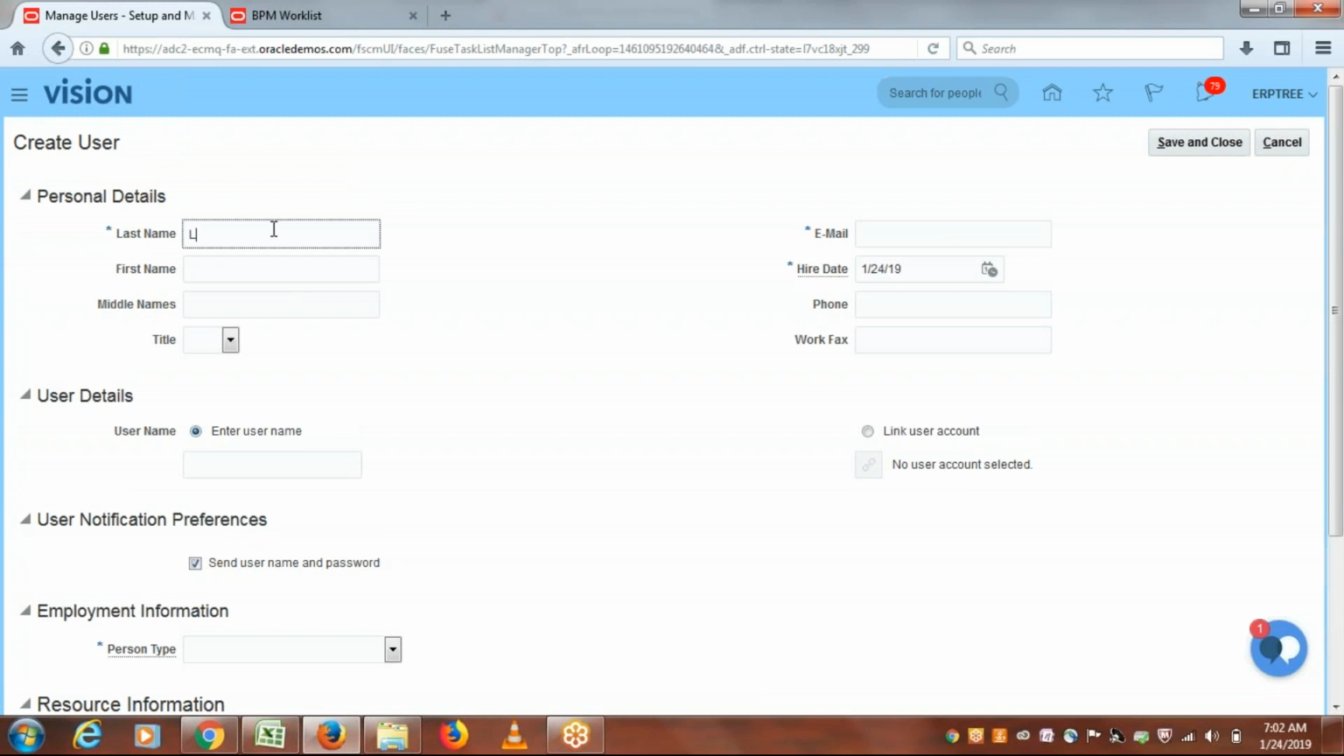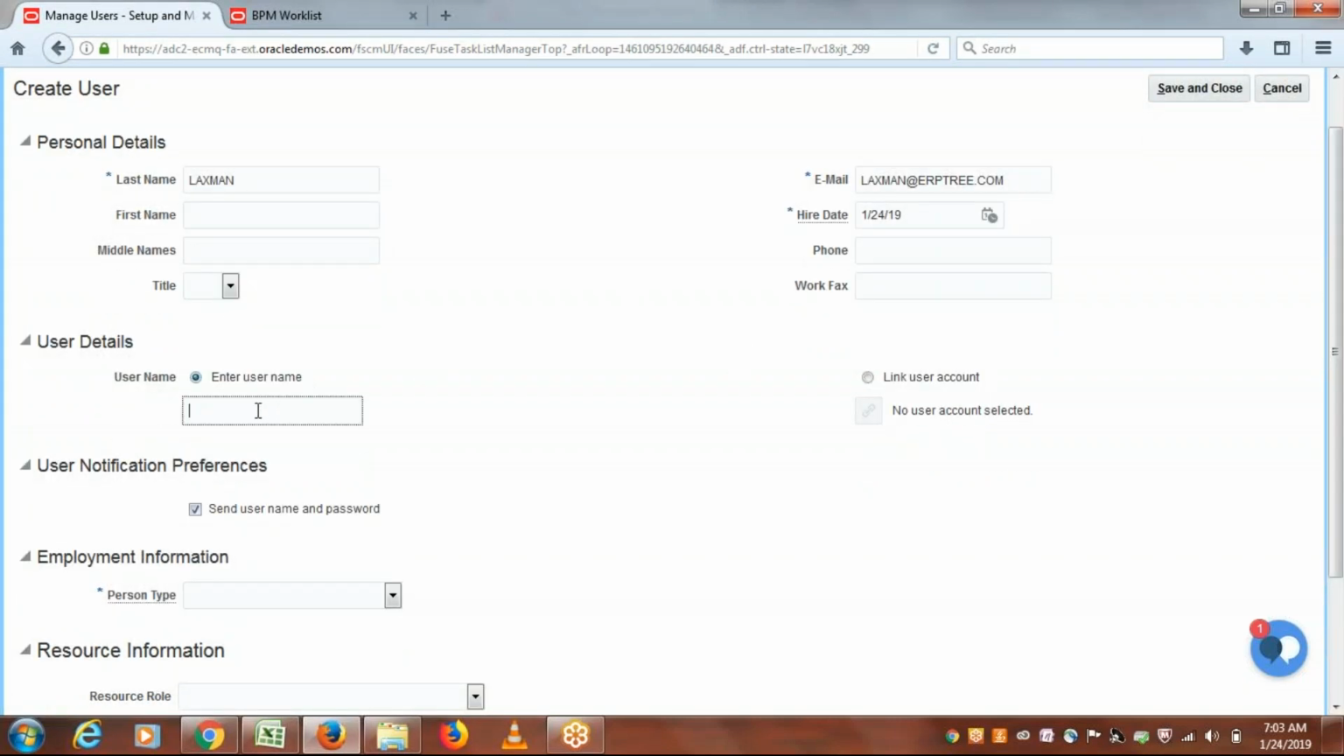So create a user with any name and provide that user's valid email ID. And what is the login name required.